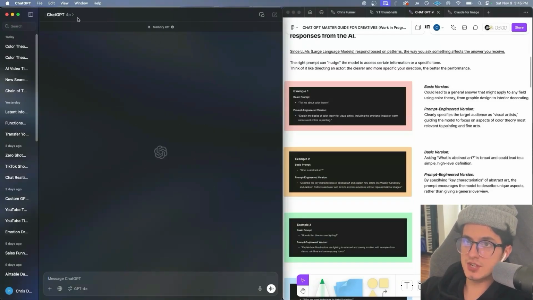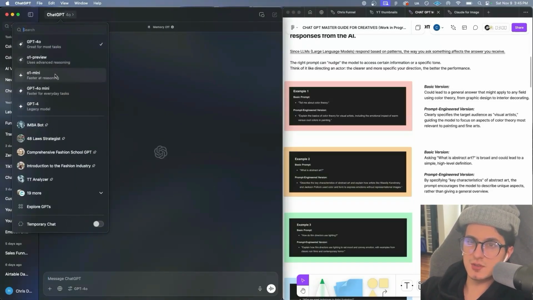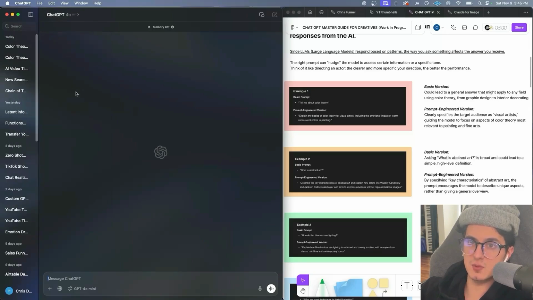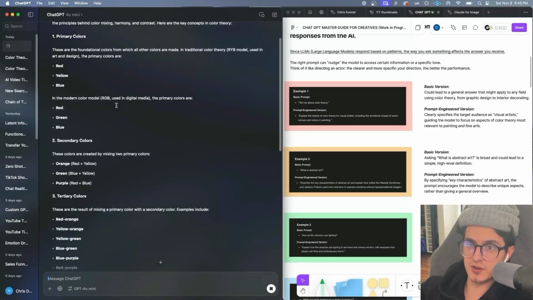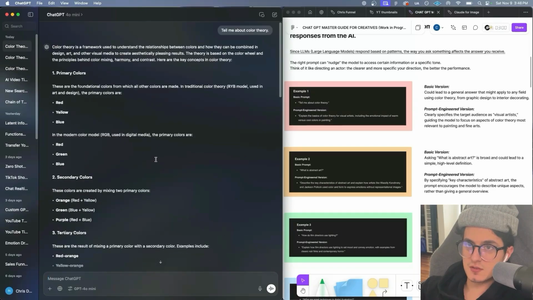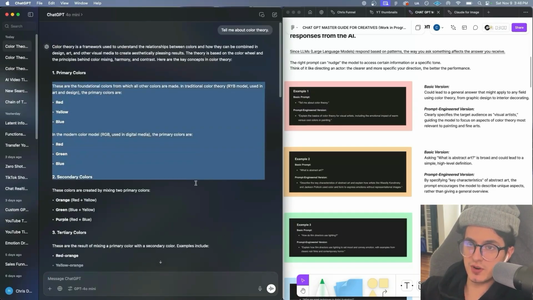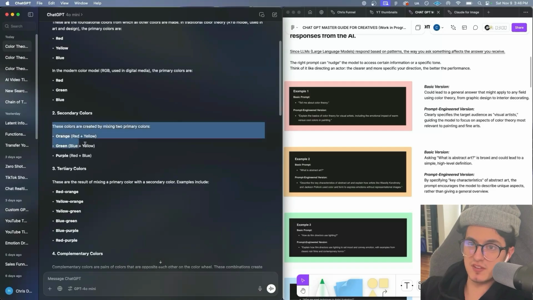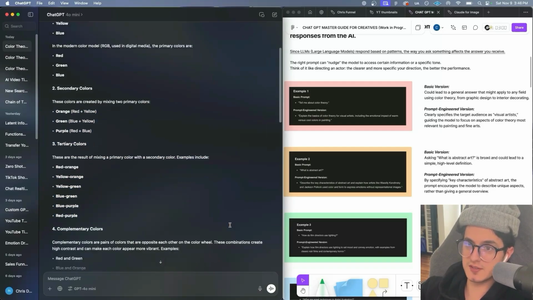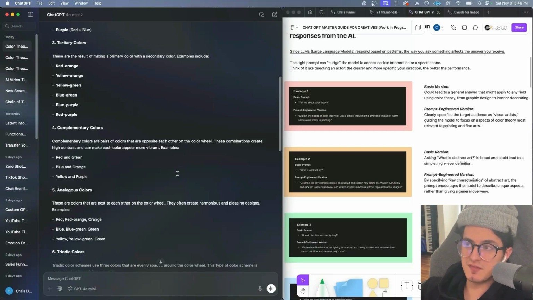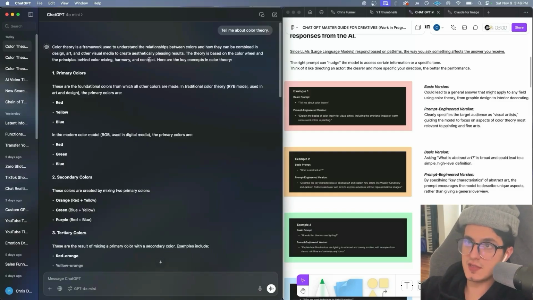So let's start a new chat and change the model to GPT-4o Mini, which is the smaller and faster version of 4o. We'll use the basic prompt first. Tell me about color theory. It's moving way quicker. Wow, that was like light speed. So this response is way more concise and uses very brief bullets to get the point across. This is great if I was on my phone and out and about and I just wanted a very quick overview of something. Now let's try this model with the prompt engineered version of this prompt.